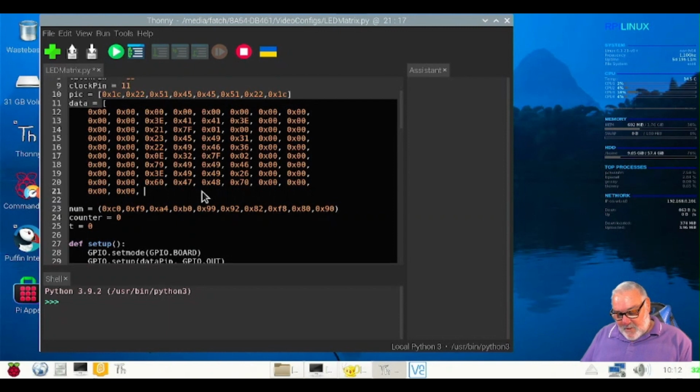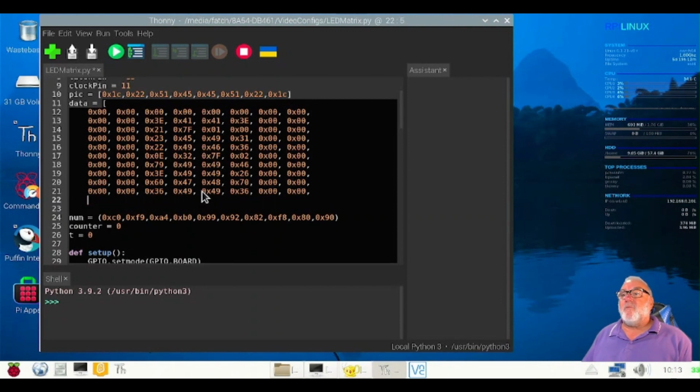So 0 times 3, 6, comma, space. 0 times 4, 9, comma, space. 0 times 4, 9, comma, space. 0 times 3, 6, comma, space. And it's 0 times 0, 0 twice. Brackets on, comma, return.